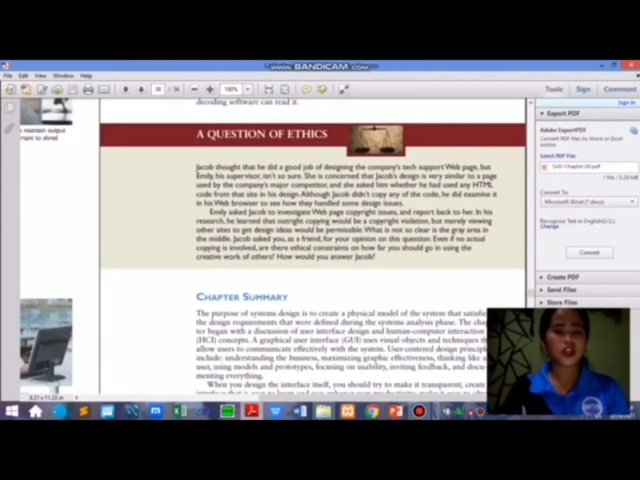Are there ethical constraints on how far you should go in using the creative work of others? I believe there are some things that are similar to one another, but the only difference would be how it became similar. In the scenario stated, the design of Jacob is very similar to the design of their competitors, even though he did not copy any code from their site. But the fact that he did examine it and still his design is similar to them, I think there are ethical issues involved.